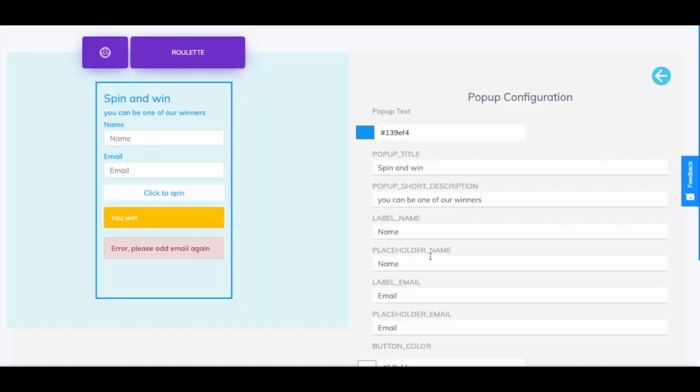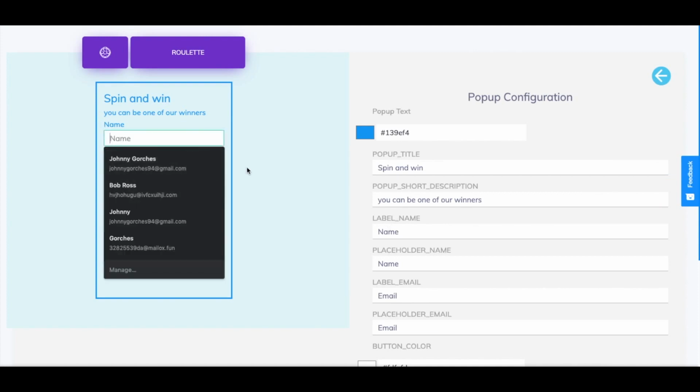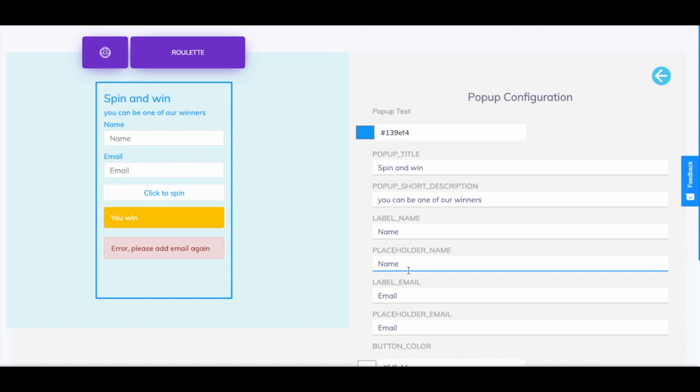Now we can configure what it's going to say to them. This is going to be what's next to the wheel so they know what to do. This is going to be the title right here. This is going to be the subtitle, the description. Then this is going to label the name field and label the email field here. Make sure that you know that placeholder is what goes in the box they fill out, and the label is what is labeling it.